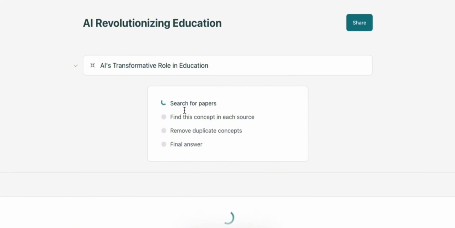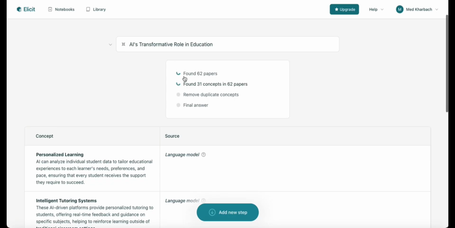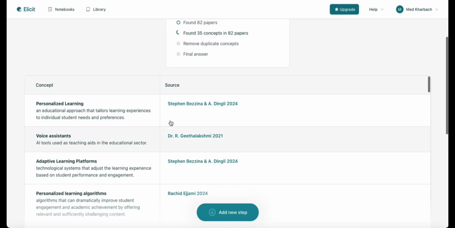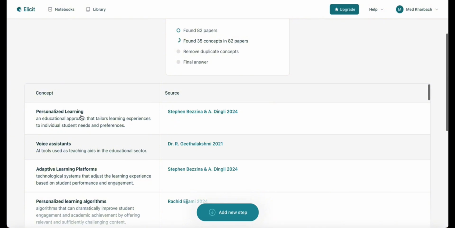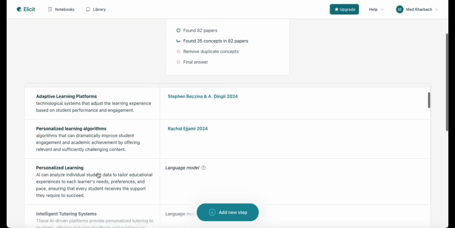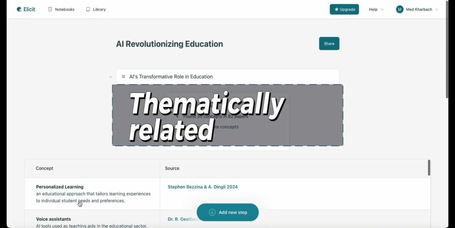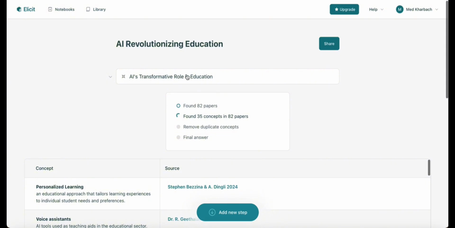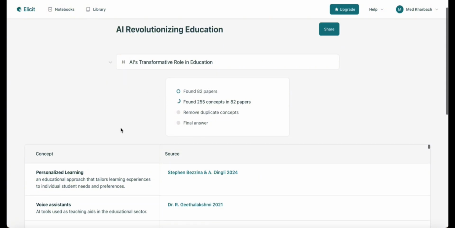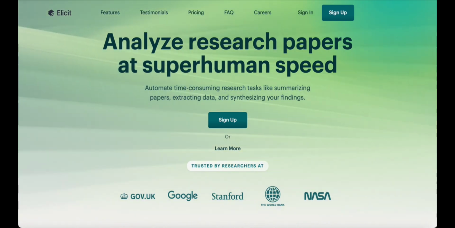As you can see, it's searching for papers. You can see here how many papers it finds, and you can see the number of concepts. And here in the table, you can access the concepts, for instance, personalized learning, voice assistance, adaptive learning platforms. So you go through them. All of these concepts are thematically related to the main concept I provided. This is a great way to find more ideas for your research and find also more papers related to your research topic. So that's about the main features provided by Elicit.